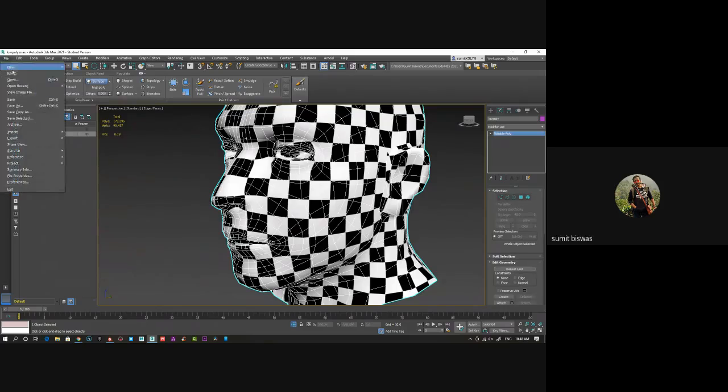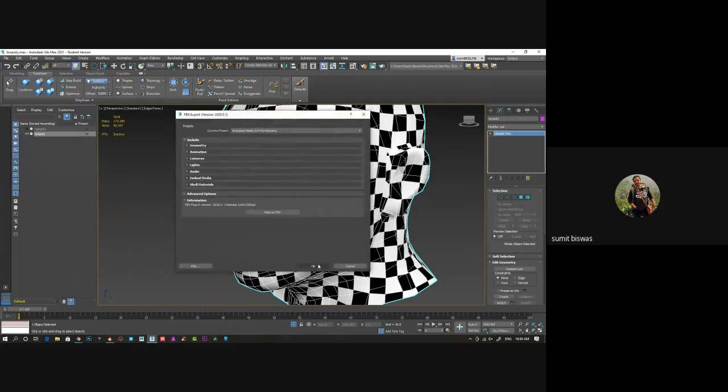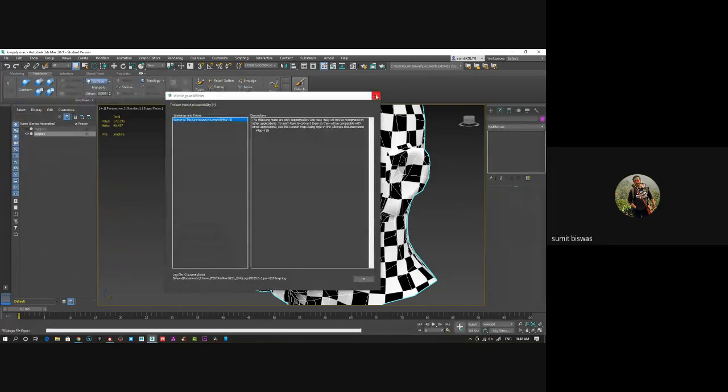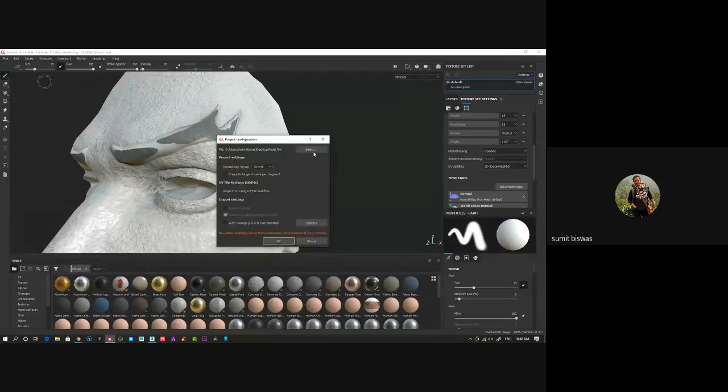Put everything. Put selected, head FBX. This is a shader issue. Shader error. Edit, to the configuration. Select. Should update everything.